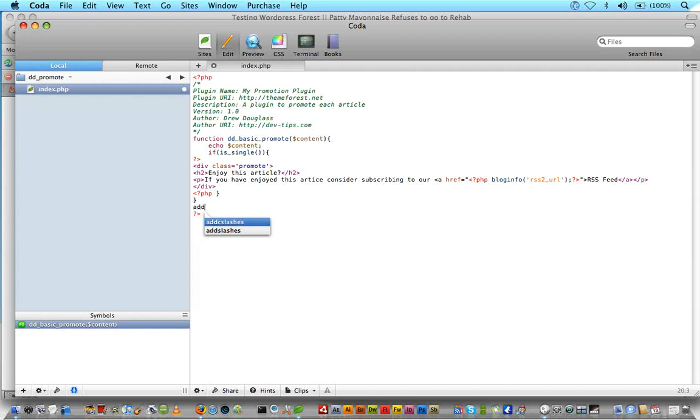But we're going to type add_filter. We're going to say the_content, so we want to add a filter to anything that's considered content, which would be like articles and things like that. And then we're going to add our function name onto that. So dd_basic_promote. I could not spell promote today. Okay, we are going to save that.